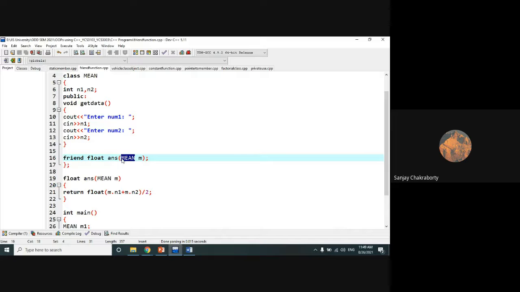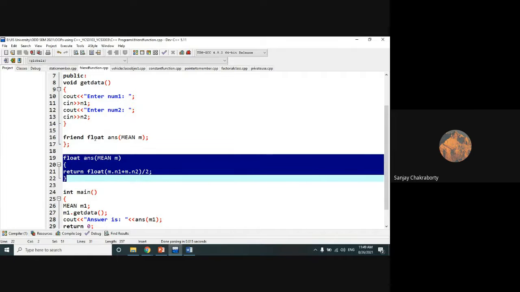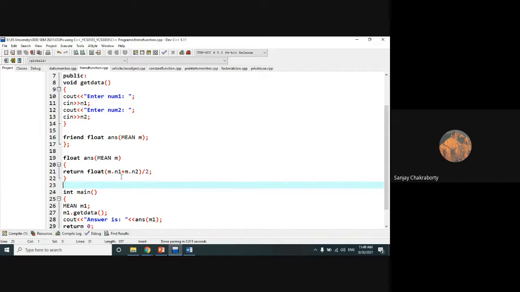I have already told you a friend function always has an argument of object type. Now we have defined the friend function outside this class. What is the task of the friend function? It is to compute the average of these two values which you have taken as input through the getdata function. How can it do the average? By accessing the variables with the help of this object. m.n1, object name dot variable name, plus m.n2, object name dot second variable name, then the total is divided by 2 and it returns the float value.